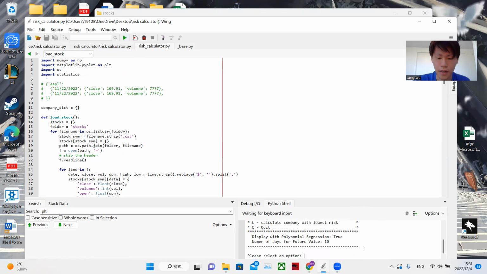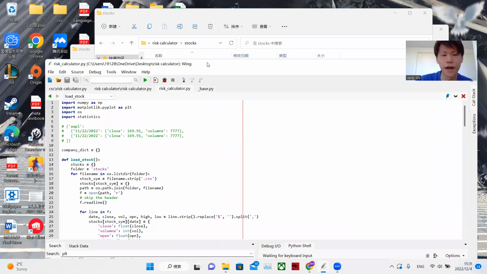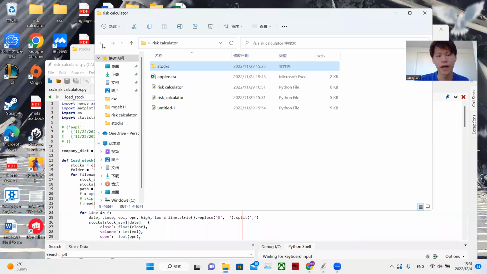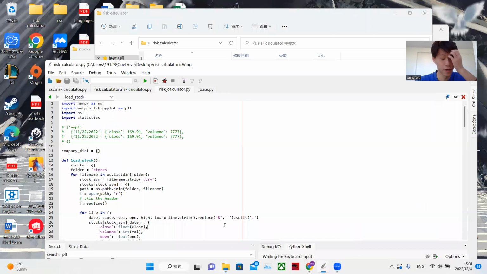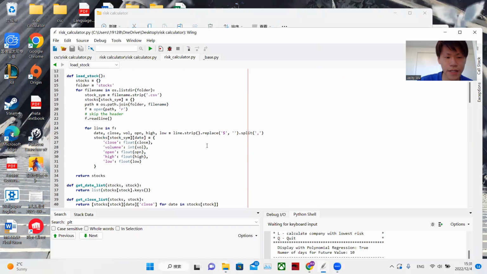And let's try it. First, the user has to put the data in a file named stocks beside the Python script, because for convenience we have set the precise path to the data, so the user doesn't need to type in the file names every time, which makes it very convenient.